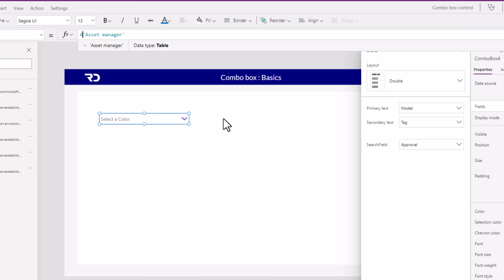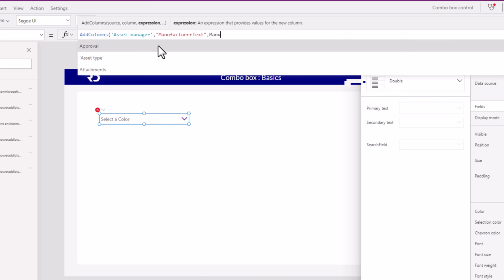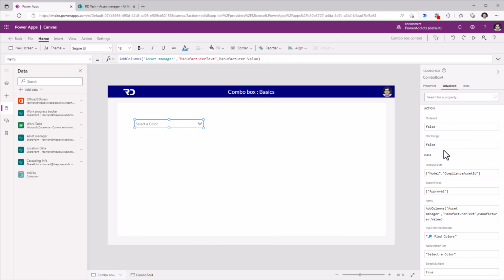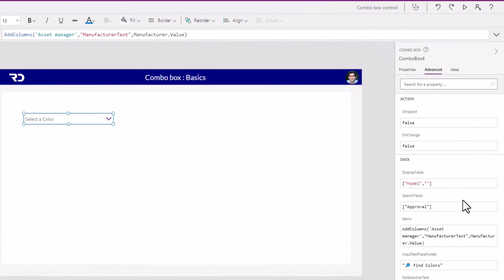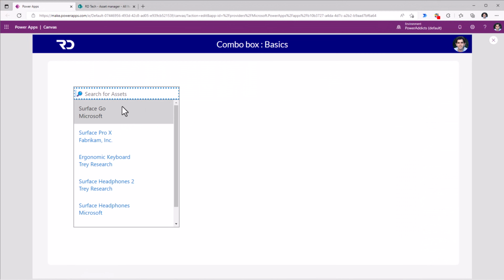So for the items property, I will use add columns. I will add a column called manufacturer text, and the value for this would be my column manufacturer, which is of type choice. So I will pick its value. For the combo box control's display fields, I am displaying the model, and right here I can also display the manufacturer text. And for the search fields, I will leverage the same set of columns. So now it will list out both the model and the manufacturer.